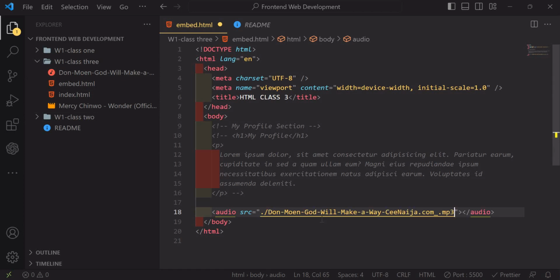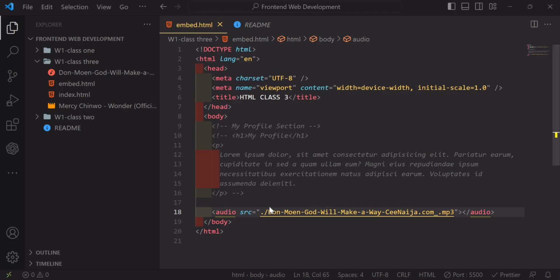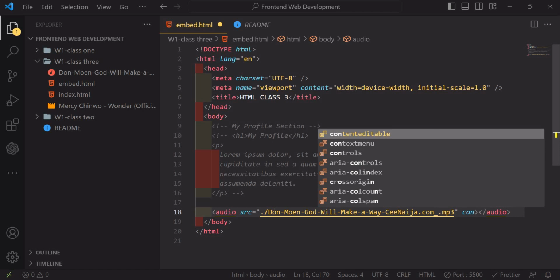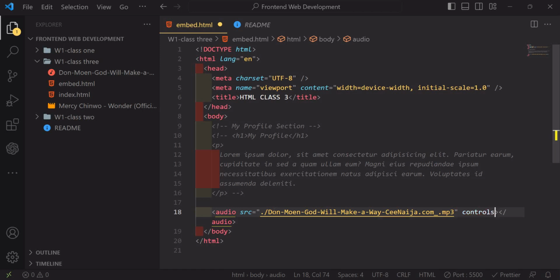Once we save this and preview it on the browser, you will not see anything at all. Why? Because we have not added some attributes such as controls. These controls help you to control the volume, the track, the play and the pause aspect of the audio. So we need to add the attributes. We come here, we create space, and I told you that an element can have more than one attribute. All you have to do is separate them by a space. Then we can put controls.